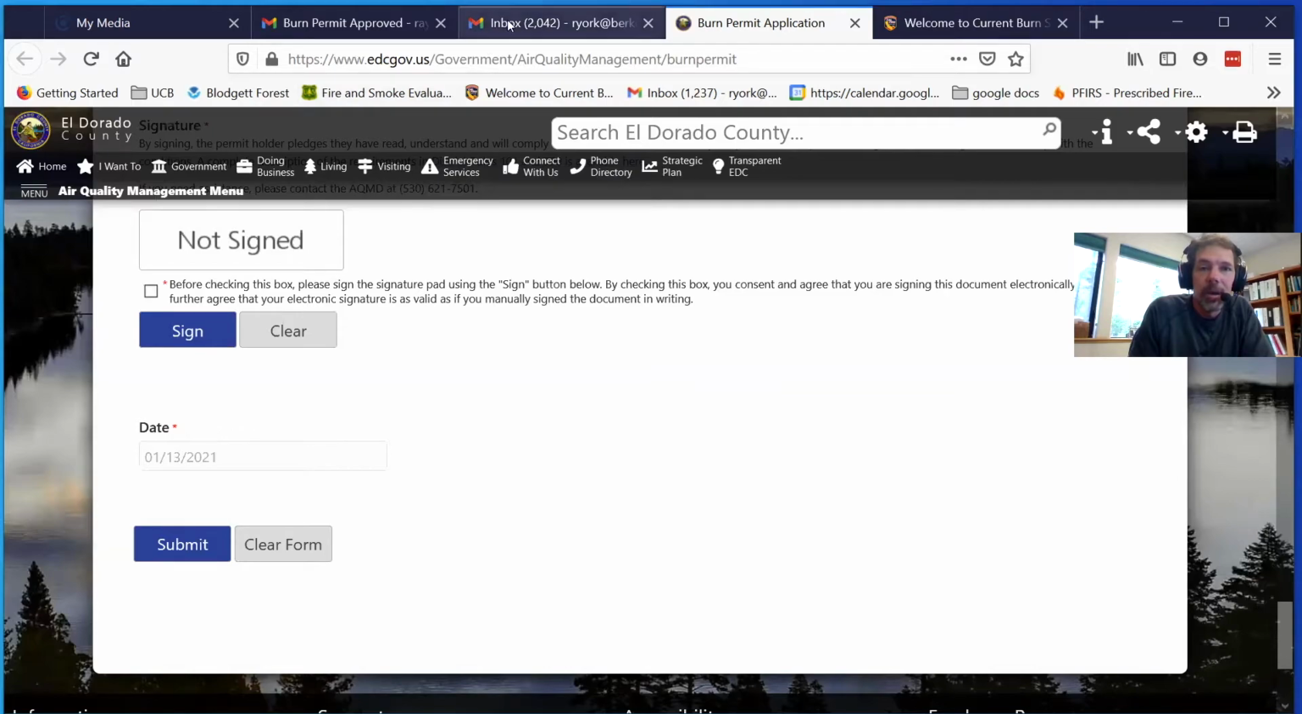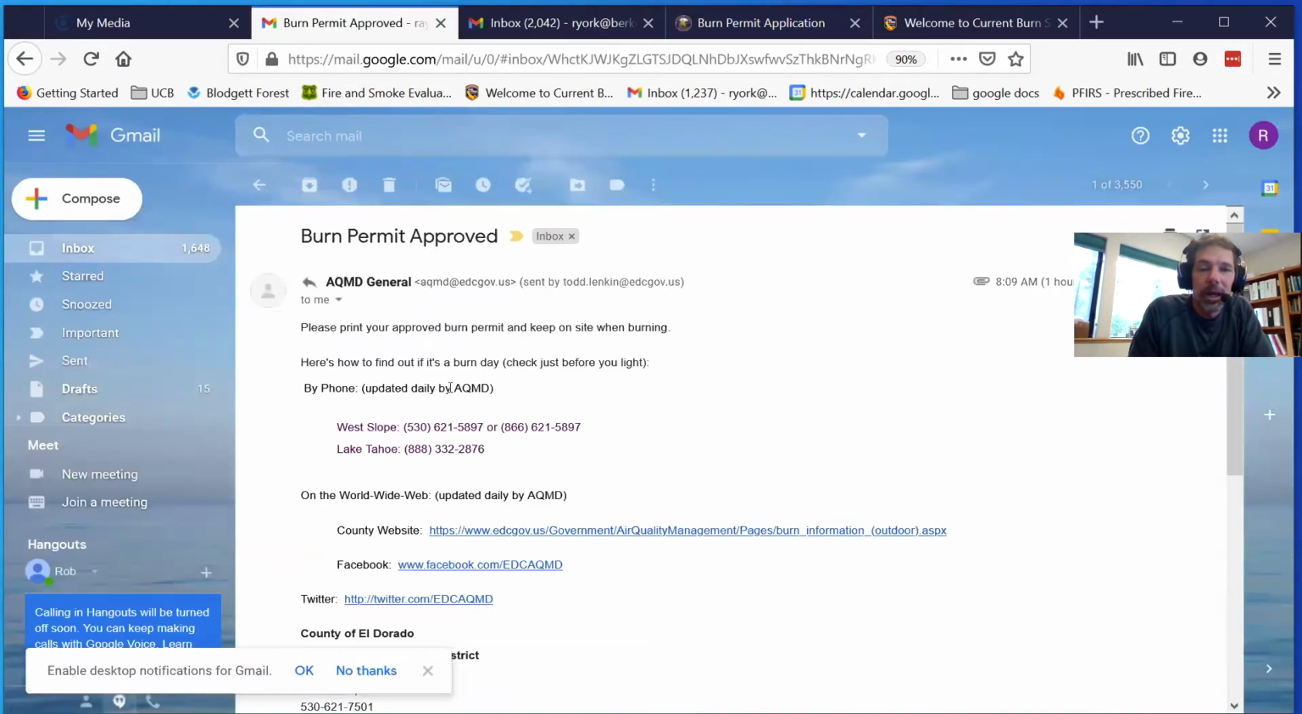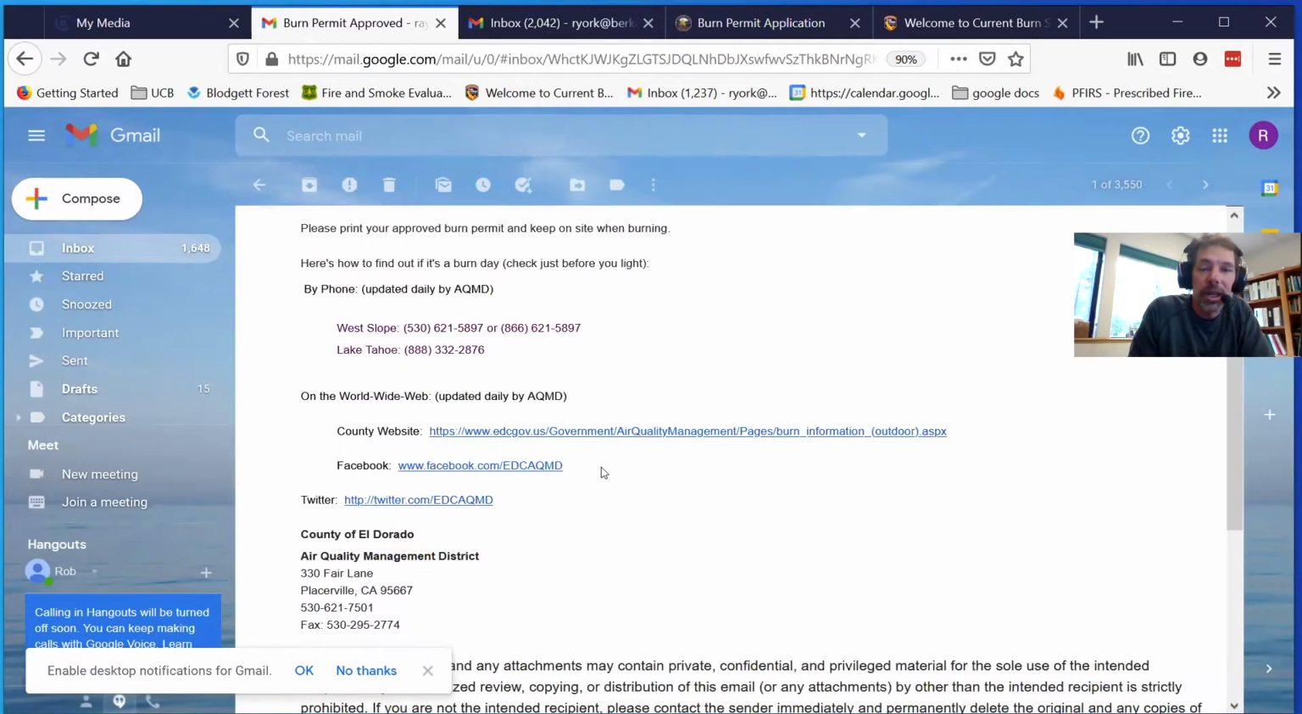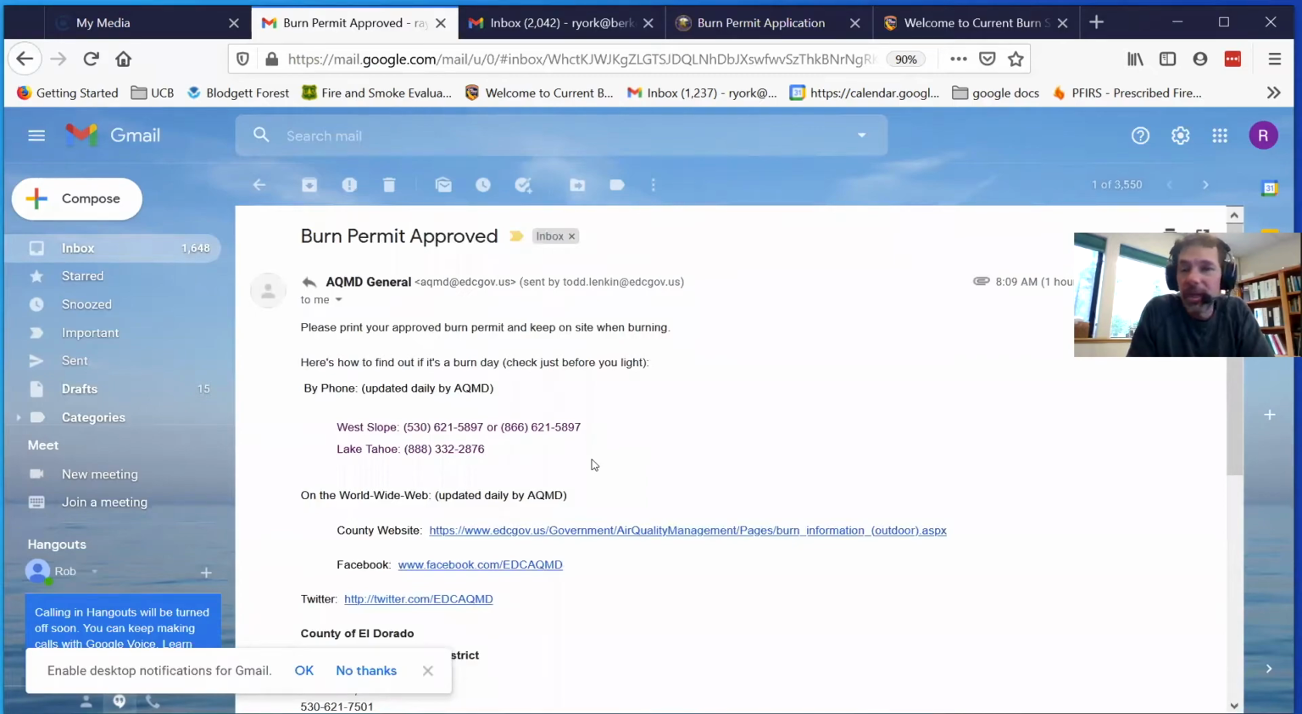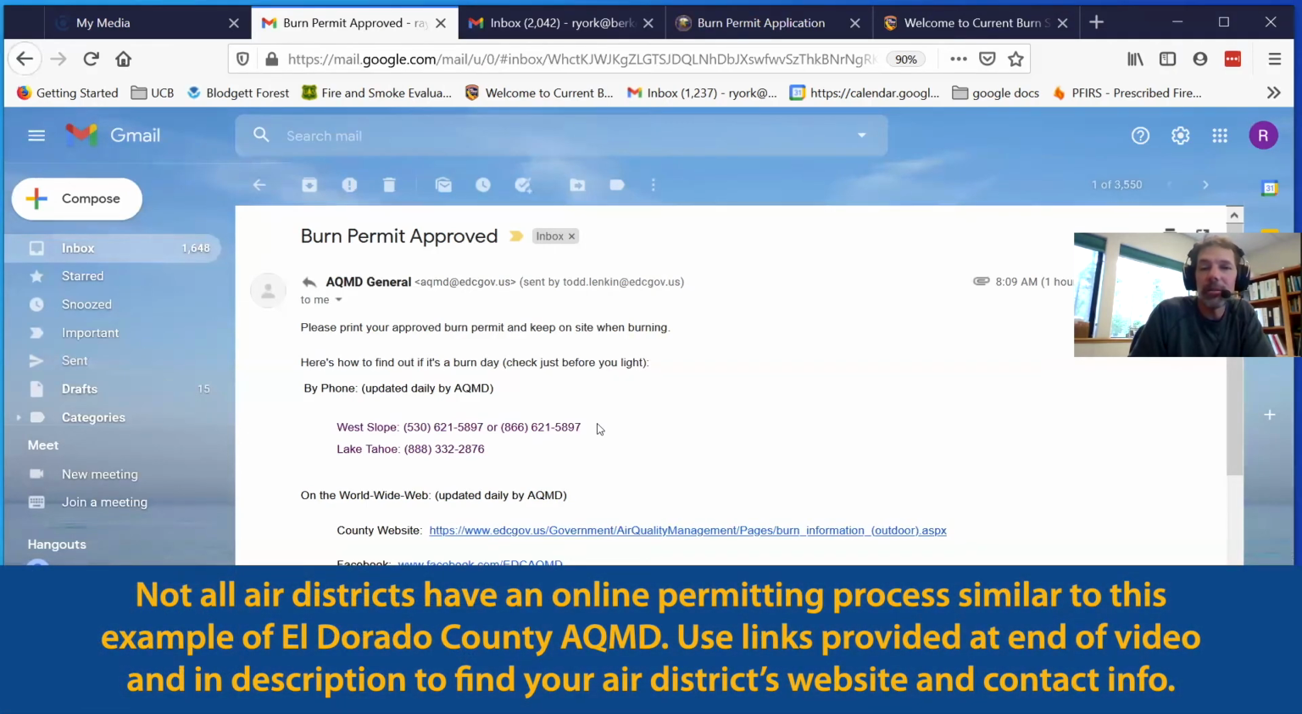And within an hour, I got the burn permit approved. And this is the response that I got. It was sent to my email address. And so this is great. It took me 15 minutes to fill out that form. And then it was within the hour that I got approval. So at least with this El Dorado County Air Pollution Control District, it was a really easy process.